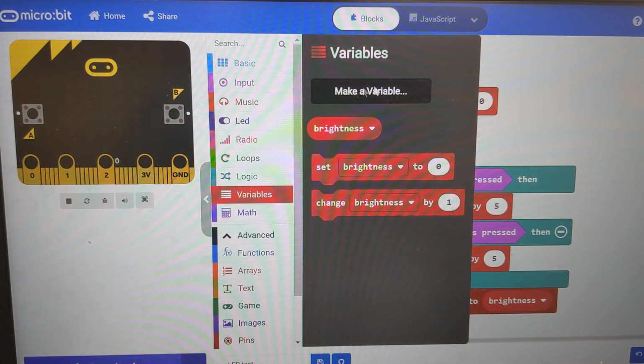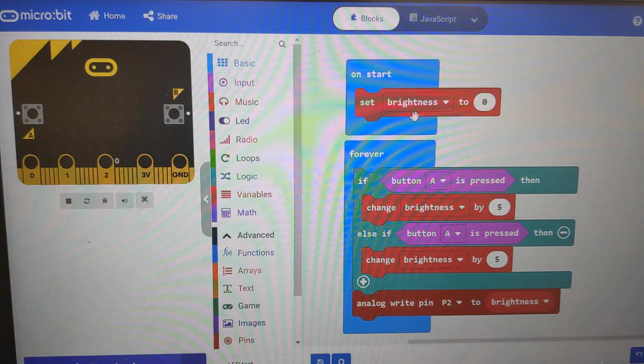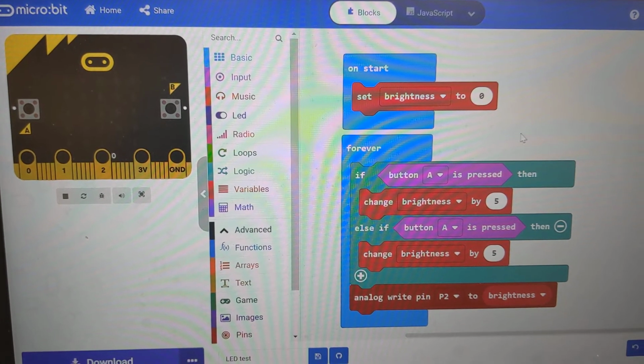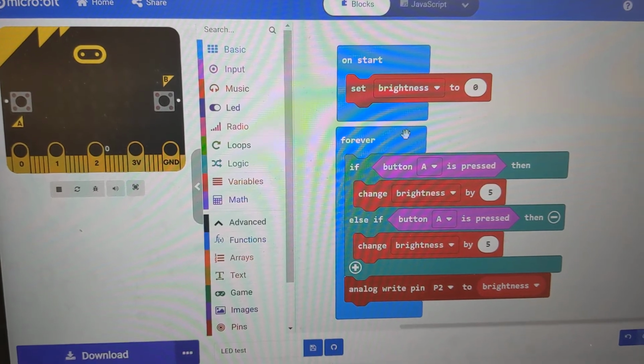You have to make a variable before you can use it. You can name it anything you like, the variable, okay? Can't have any gaps in the name, right? So I called mine brightness. So make a variable called brightness, and on start, so as soon as you put the power on, you give it a value. So it's going to be on 0. So that means that when you put the power on, the LED will be off.